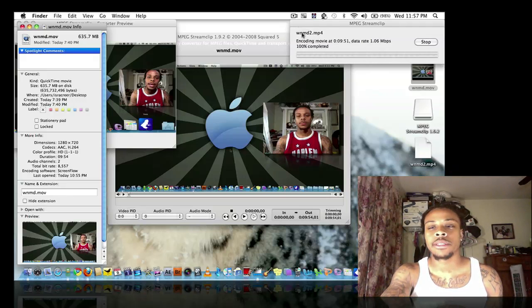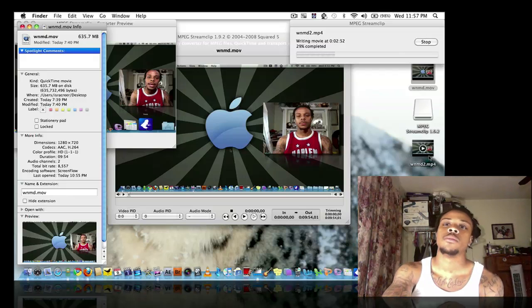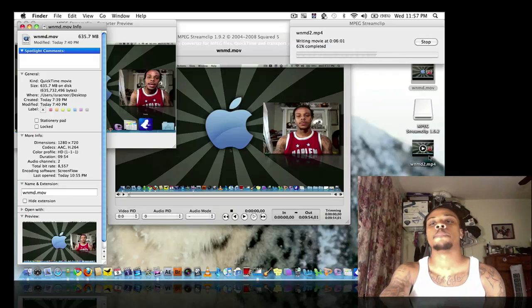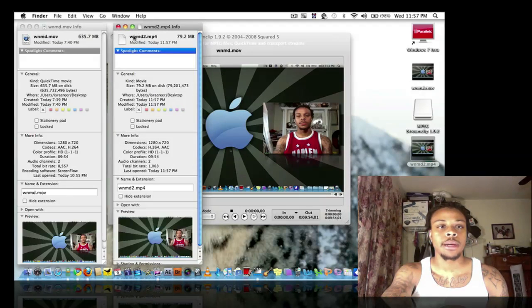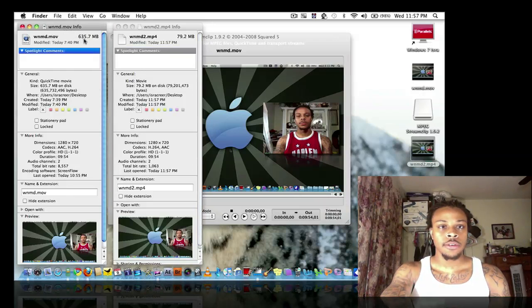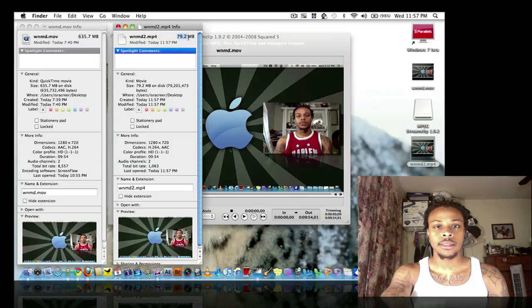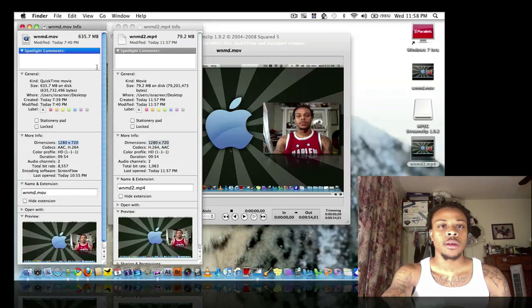I'm gonna show you the size of this when it's done. See, it popped up here at the destination I saved it. Right in the movie. Alright, and it's done. And I'm gonna go to get info. Show you side by side. This is the first one. 635.7, and it shrunk it all the way down to 79.2 megabytes. Didn't lose its HD capacity. Nothing changed but the format.